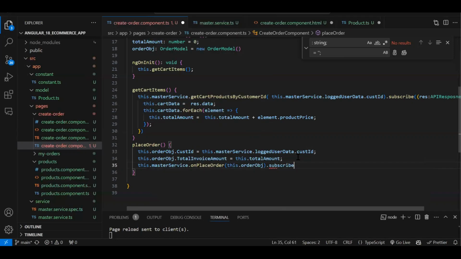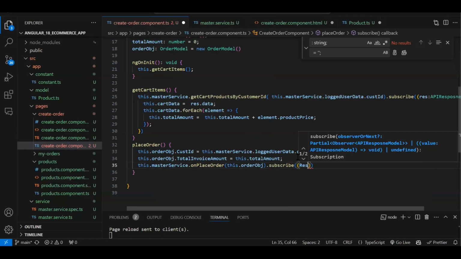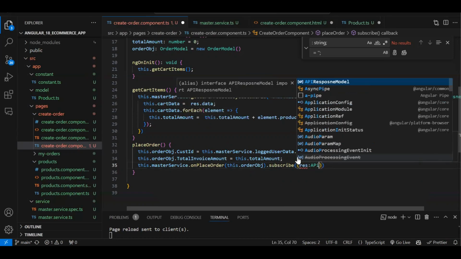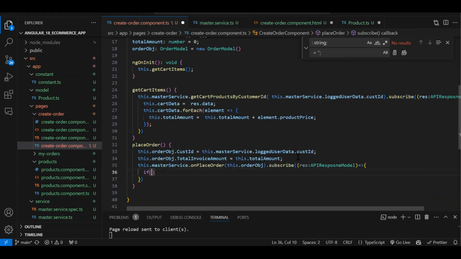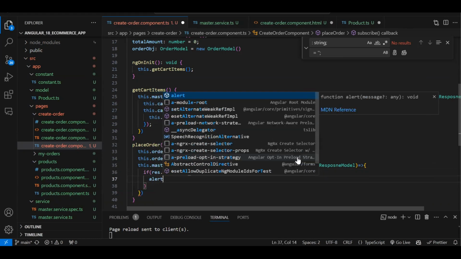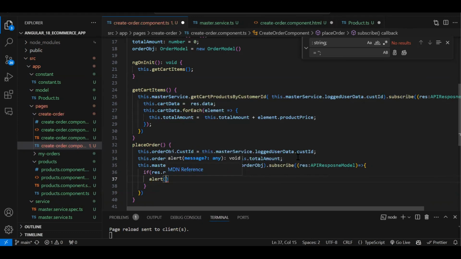Subscribe, round bracket result, API response model. Again, it's a post call, so you should add a result check. If it is true, we can be sure the API call got success, and we will show order placed successfully.